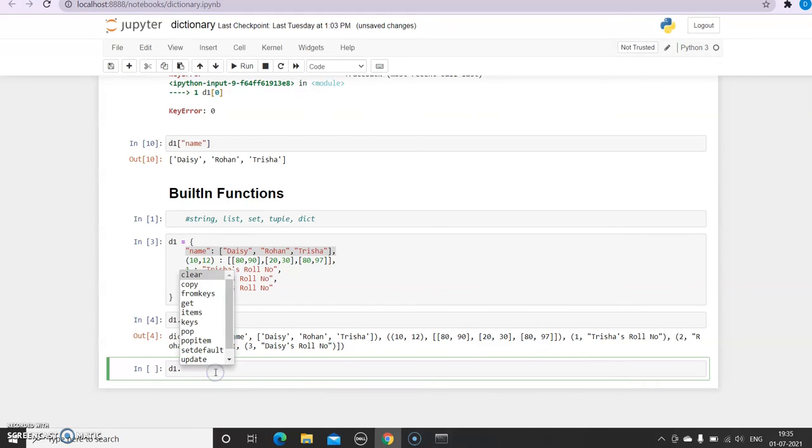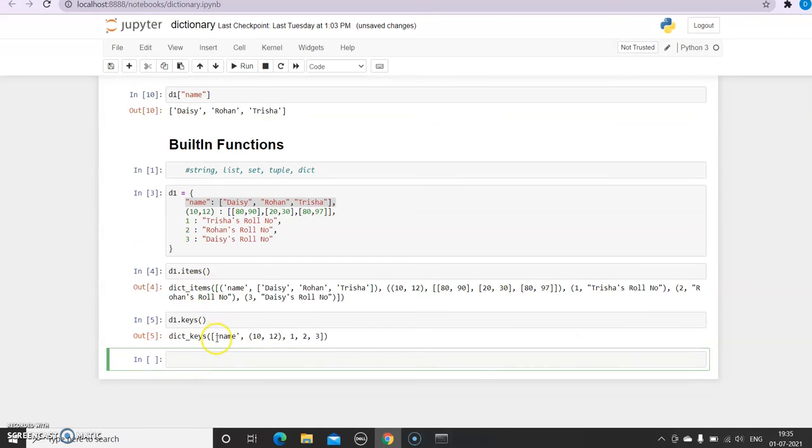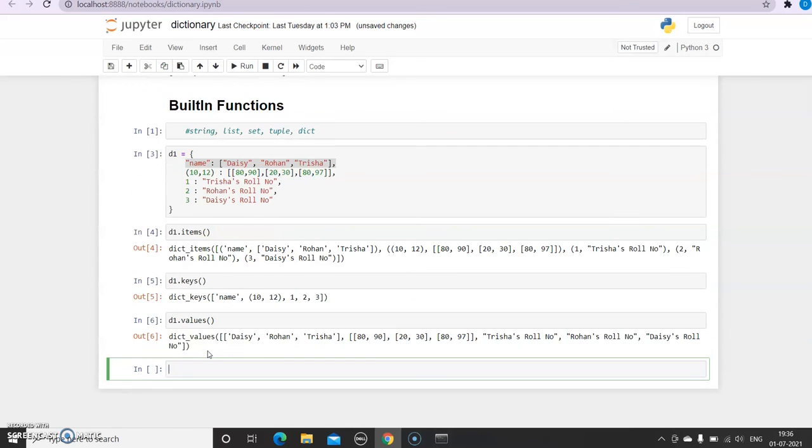Now the next function is keys. Just by the word we can see that this is going to print me the keys. Similarly, we have the values function, and this is going to print me the values.